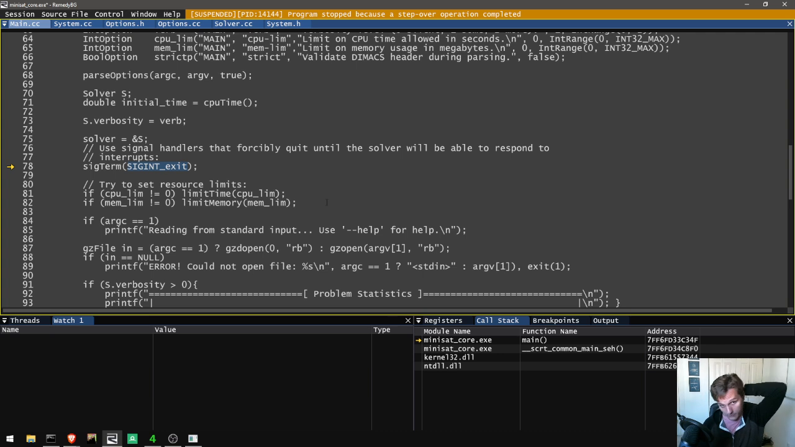Use signal handlers that forcibly quit until the solver will be able to respond to interrupts.